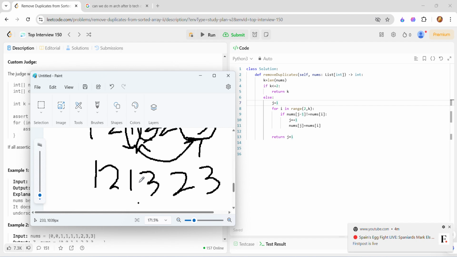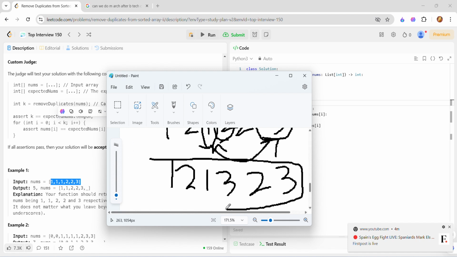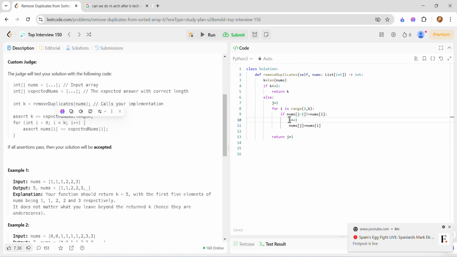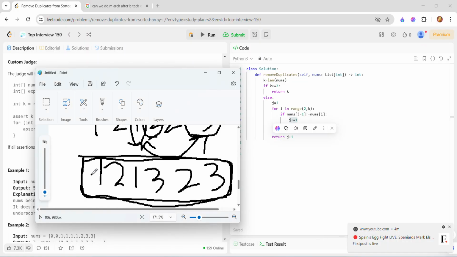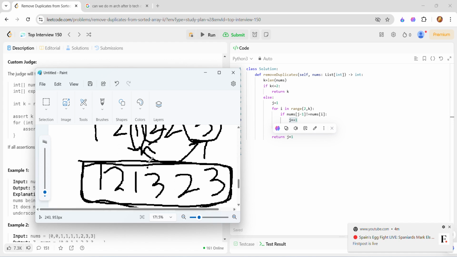After all the iterations are done, the actual array will be this one, and the j value will also be incremented. So we will get the number of changes that have occurred.